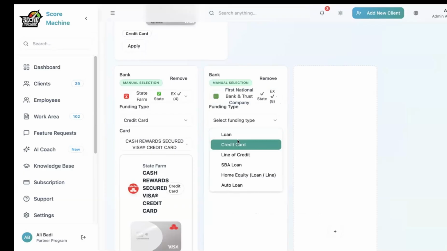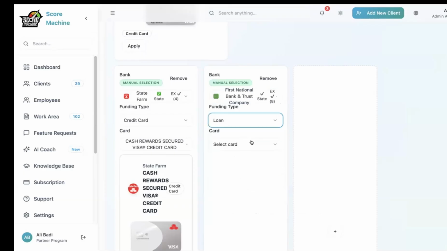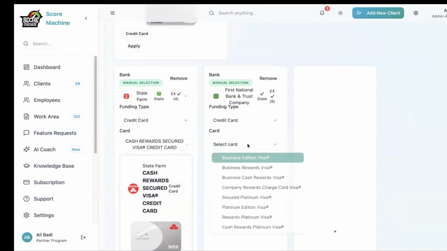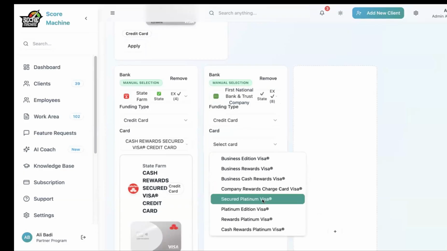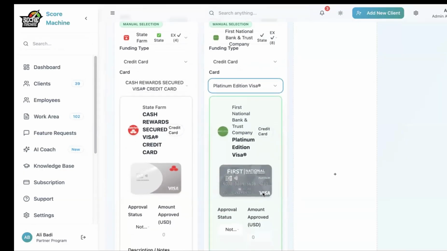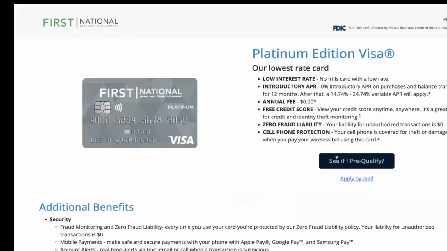Funding type. Let's see if they have some loans here. No loan. Line of credit. Let's see if they have a line of credit. So it looks like this one specifically has maybe just credit cards. So what we'll do is go ahead and click on credit cards. And here are the 8 products that are available. Okay. We click on it. Let's go here. Let's do a Platinum Edition Visa. All right. And then we go apply now. Takes you directly to that application. Okay. And it's as simple as that.